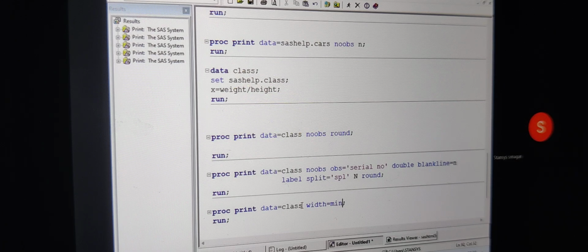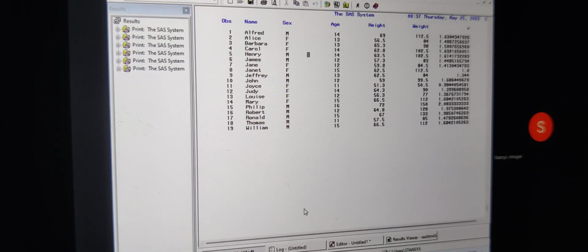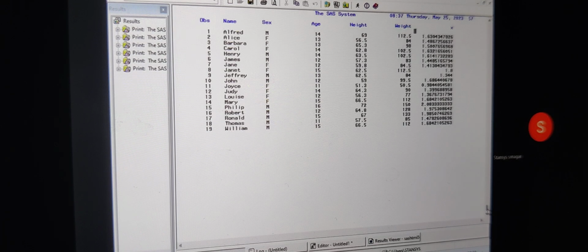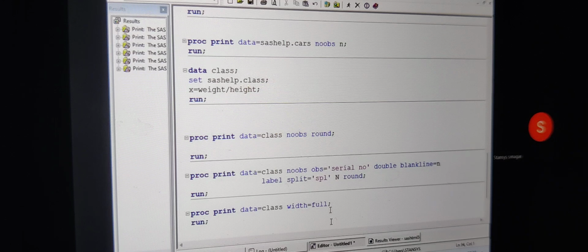Now I'm changing width is equal to minimum to width is equal to full. If I specify width is equal to full, can you see how this is going to print in the output window? In the minimum width, these 6 or 7 variables are close together. This is how it prints. But after writing width is equal to full, can you see how it is printing? We have a lot of space between the variables. To get this space in the output window, what is the option that we are writing now? Width is equal to full.